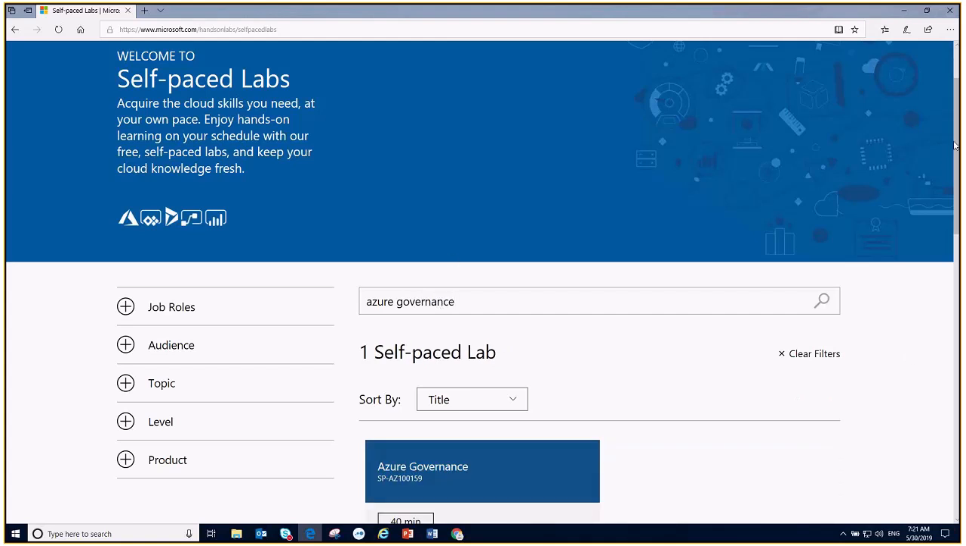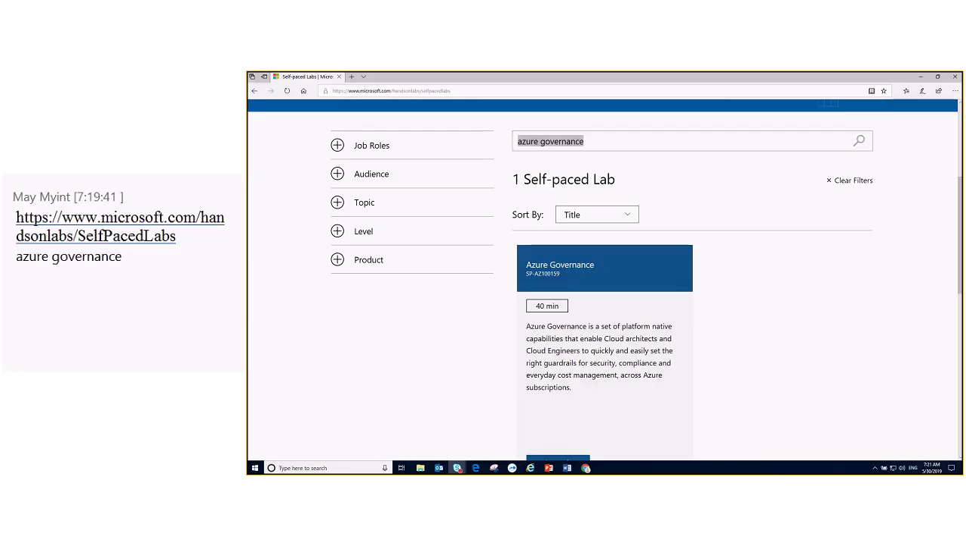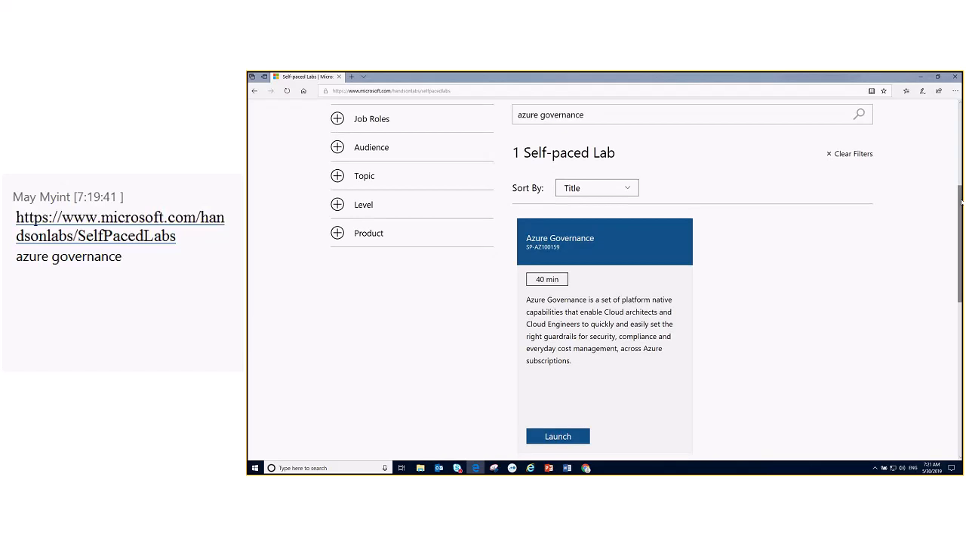Mine should show up. Okay. I'm putting these in Skype for you too. So that's the search: Azure Governance. Can anybody confirm that you're able to see this? You're able to search Azure Governance? Everybody able to find it?